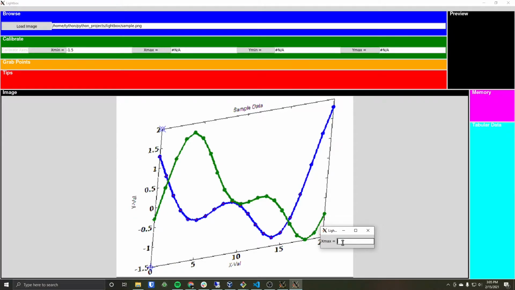X max it's asking me for, which was 20. Oh, I messed up. That's supposed to be 0. Whatever. It doesn't matter. But you can see it added -1.5 up here, 20. I'm just going to make this 0, and then 2. So it does all that.